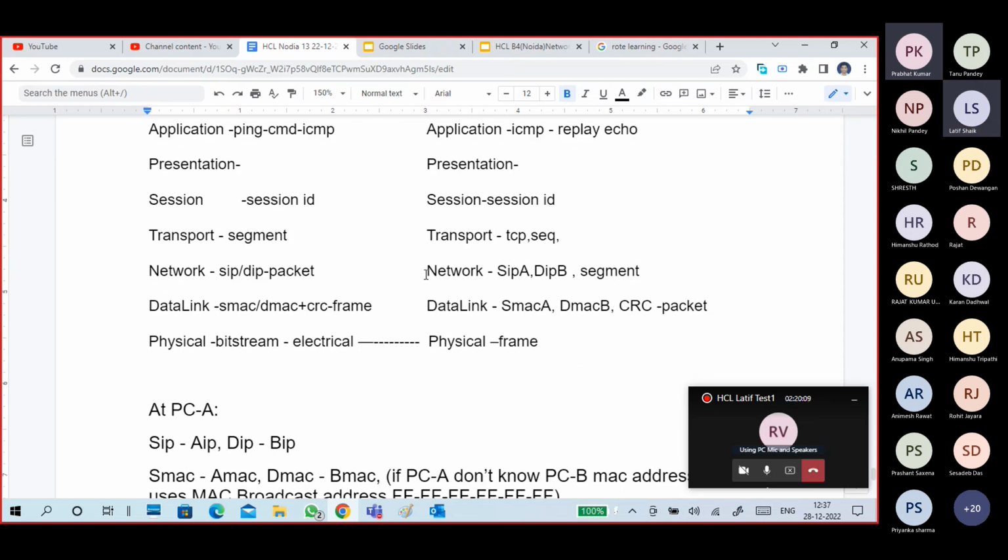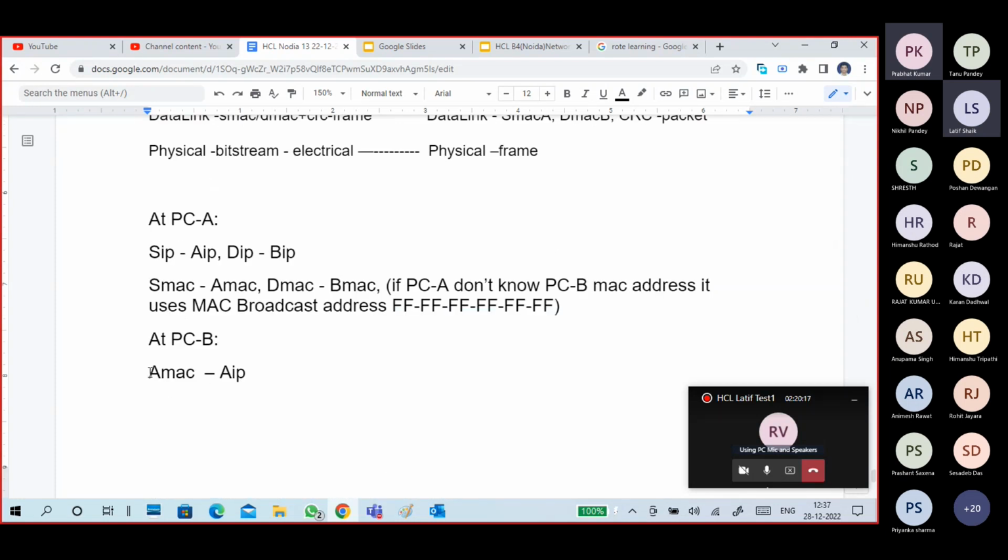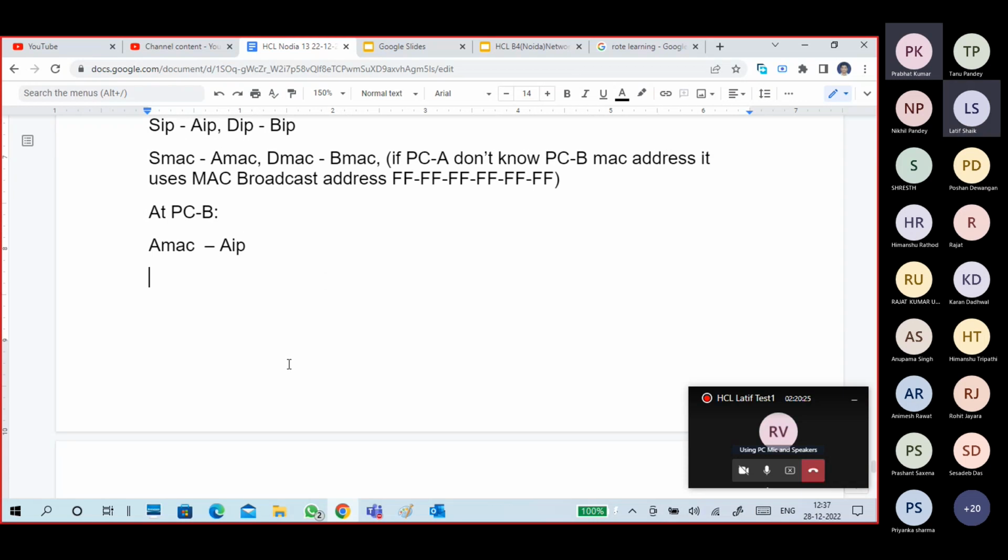Guys, while I'm telling at this point, two points at PCB while receiving a packet, I have taken an ACE MAC address and an ACE IP address. So at PCB, what will happen? It creates an ARP table, which is nothing but maps IP address to MAC address kind of stuff.